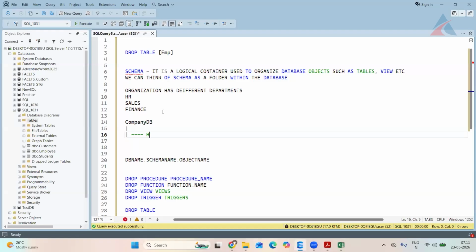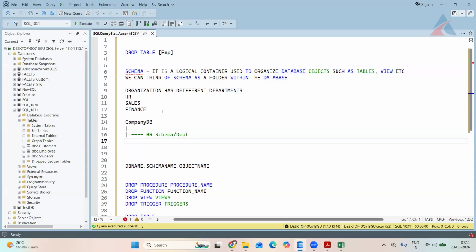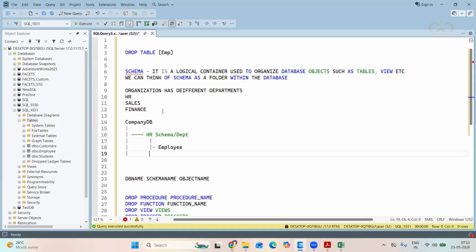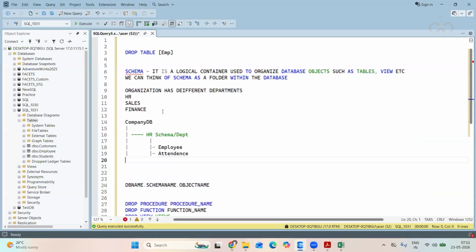Okay, there is an HR schema or HR department. Under this department, we have tables like Employee, and again we have a table Attendance. Just for example, I'm taking these here.